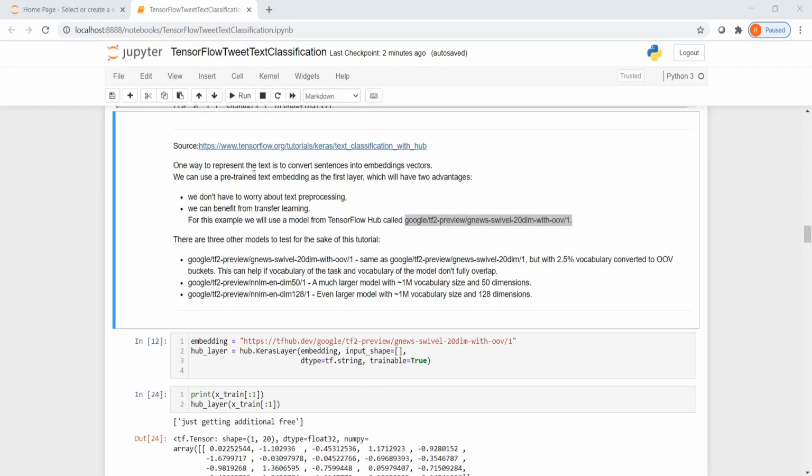Let us start building our model or our neural network using TensorFlow. The first step is that we have input text which needs to be converted into vectors for our neural network to process it. This layer is called an embedding layer, and we can have it as our first layer in the model. The advantage of the embedding layer is that we don't have to worry about text processing, and we can benefit from transfer learning. In this example, I have used a model from TensorFlow Hub. The model is called GNews Swivel 20 dimensional with out of vocabulary. You can look at further details about this model from this link.